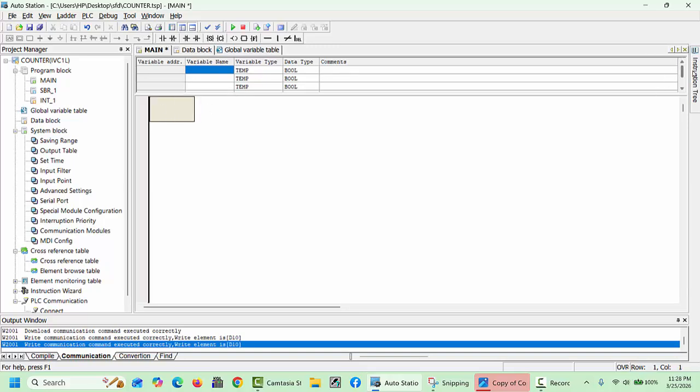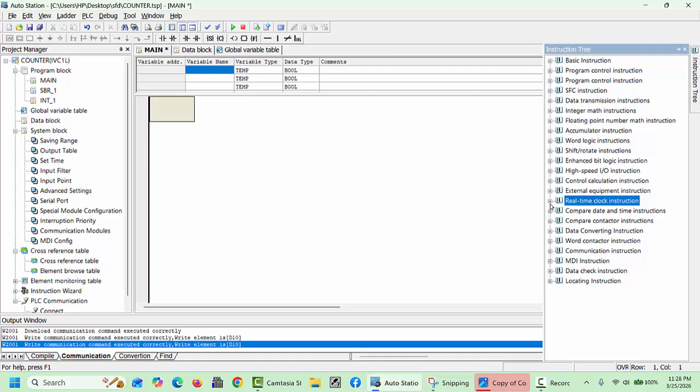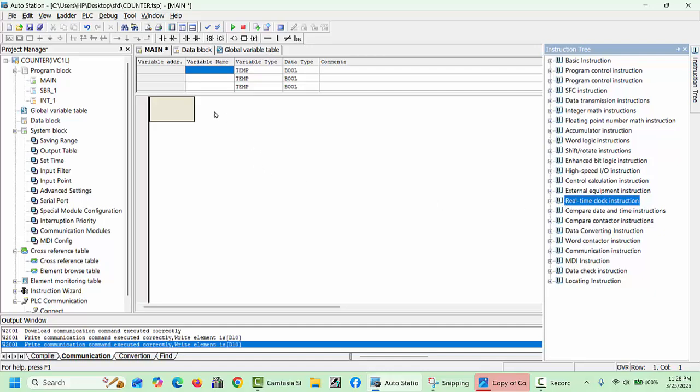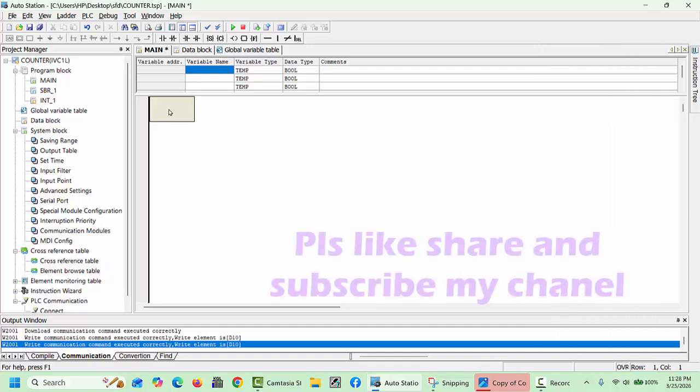How can we use this real clock instruction? Here you can see in the instruction tree the real clock time instructions: TRD, read real time clock; TWR, write real clock; addition, subtraction and hour timing. How can we use these commands? In simple words, we will first just understand.